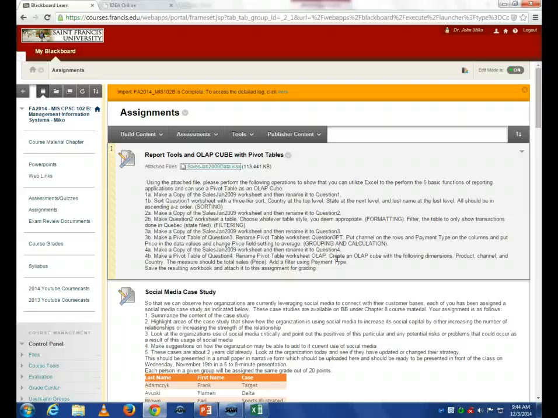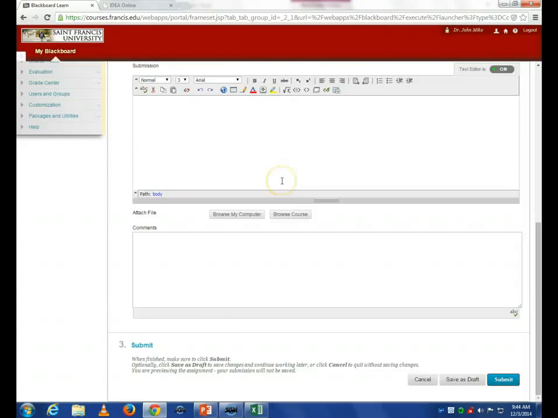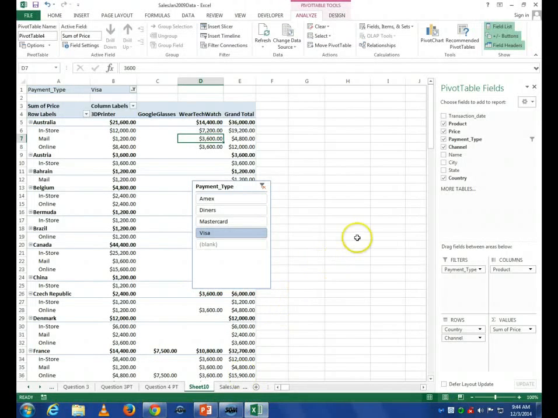Save the resulting workbook and attach it to this assignment for grading. So you do that down here. And how do you get out of these? Can you show that last step again? Which step is that, Will? Yeah, that's the payment type. The slicer? Okay, if you click on the pivot table itself, right?